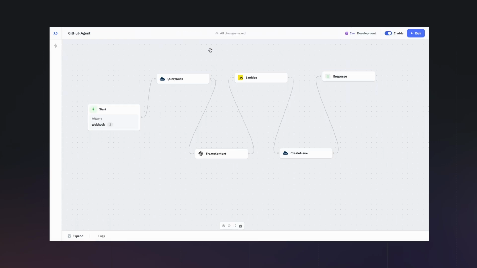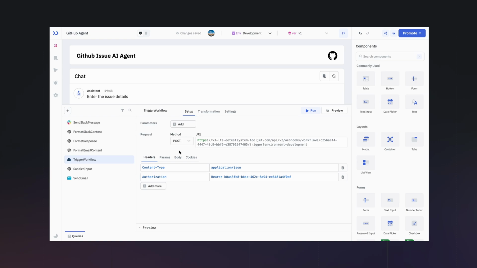And if I show you the workflow, this is how the workflow looks. Initially we start with querying the context of an issue from our Weaviate vector database, which has all the data related to our documentation. Then we next go to frame the content, then we sanitize the response, and then we create an issue with the REST API for GitHub, and then send back the response to the app builder here, through which we can further share the response in respective channels. So yeah, this is how it works.